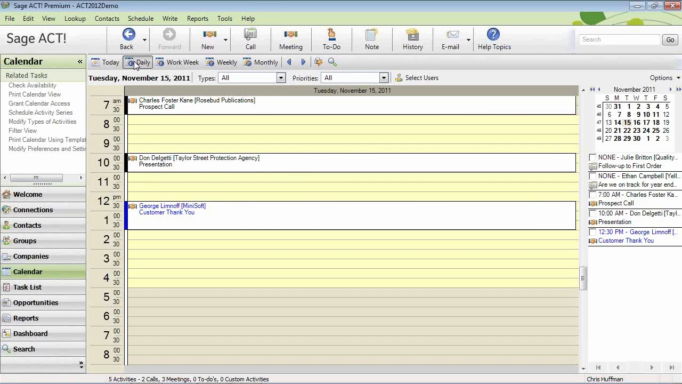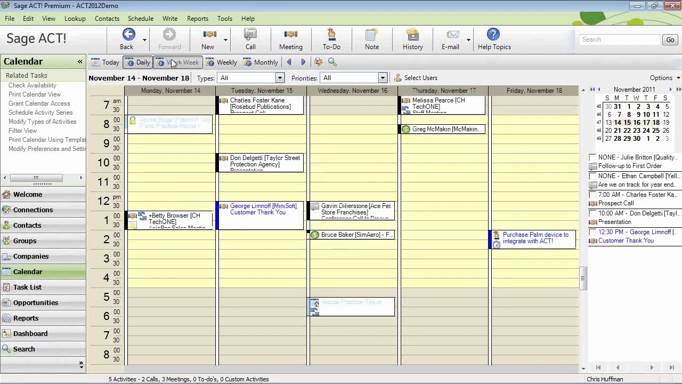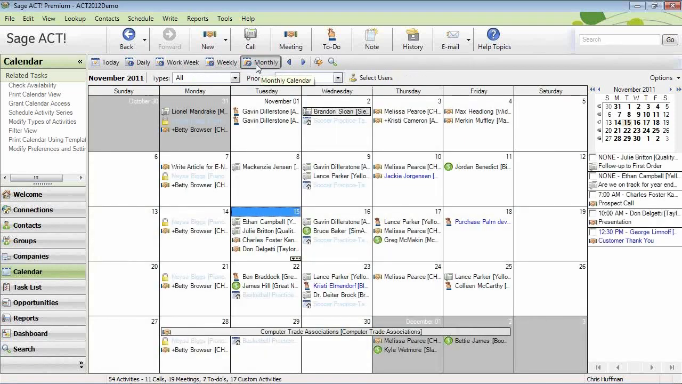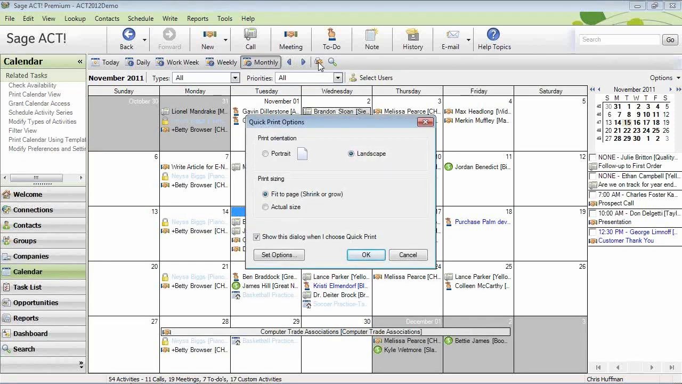To print your calendar, on the nav bar, click Calendar. Select the calendar view to print daily, weekly, or monthly. On the View toolbar, click the Print tool. In the Quick Print Options dialog box, keep the default options for page orientation and sizing, or change options. Click OK.